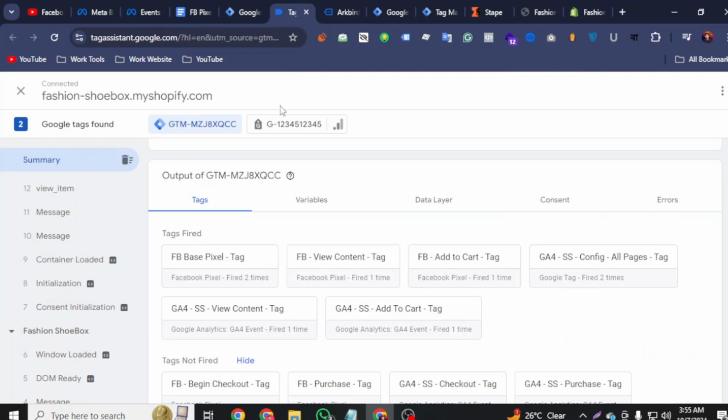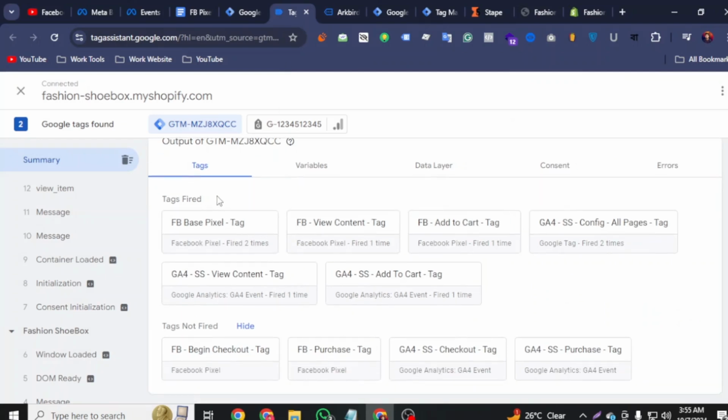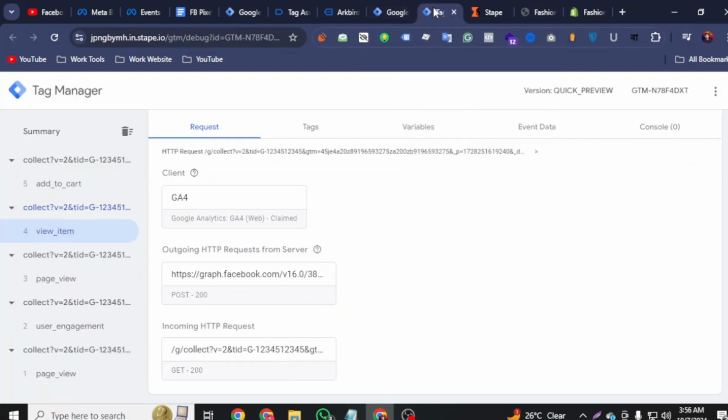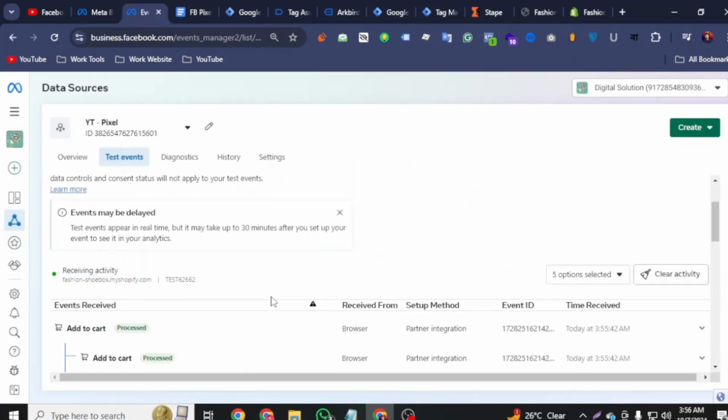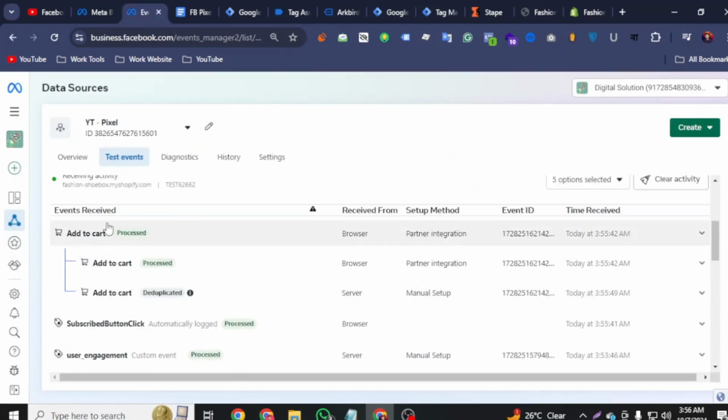Select the add to cart event. Look at that in our tag assistant, our add to cart event, the browser container, and add to cart event, the server container is also fired. Our server is also done here, and go to the pixel. Look at that add to cart data comes to the pixel also.